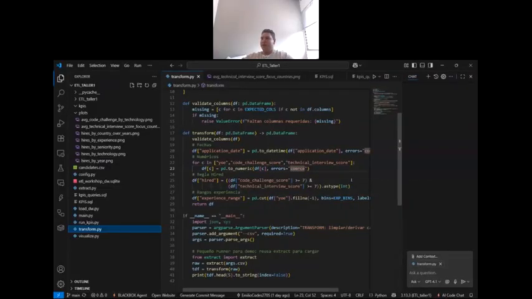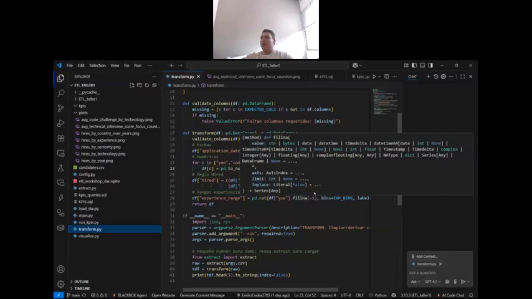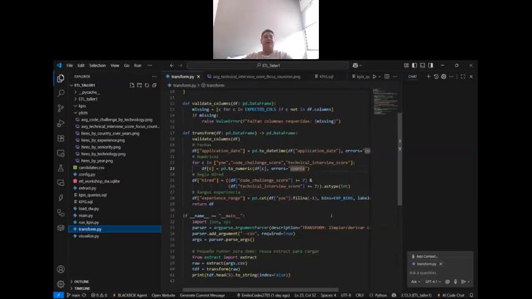A candidate is hired when the hired column in the SQL file is equal to 1. It works with the code challenge score and the technical interview score. When these two columns are over 7, the candidate is hired and marked with a 1. When they are under 7, the candidate is not hired and is marked with 0.